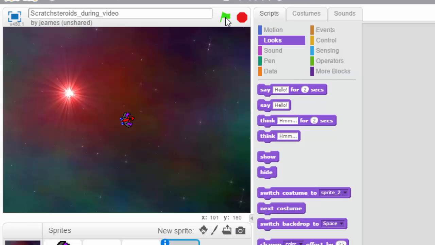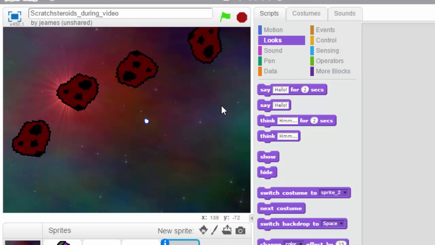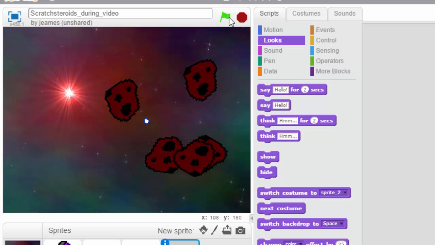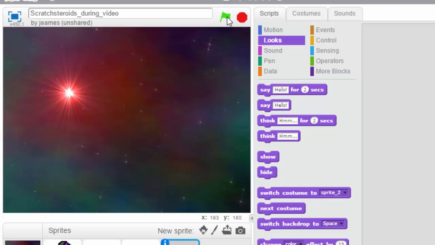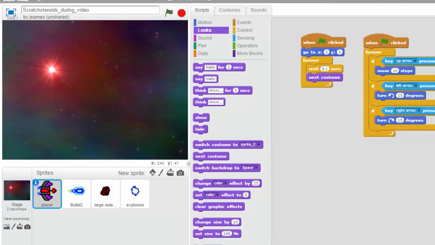So let's just see what we have so far. Let's click the green flag. Okay, so I made contact with the asteroid and the explosion showed itself, but only the first frame because I haven't animated it yet. Also, I want to point out, let's do it one more time. I'm going to move. Oh, what's happening here? When I press the green flag, the ship's not there. And that's because I programmed the ship to hide after it touched a large asteroid, and I haven't given it the command to show itself.